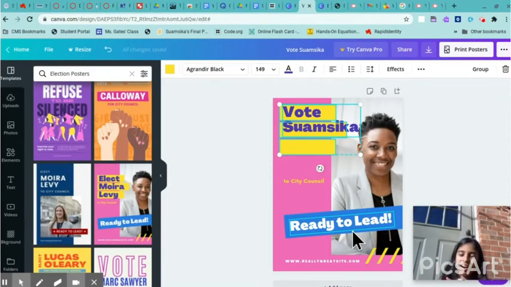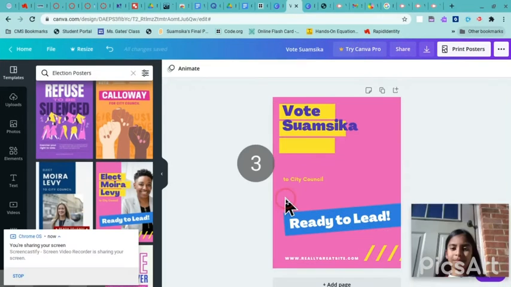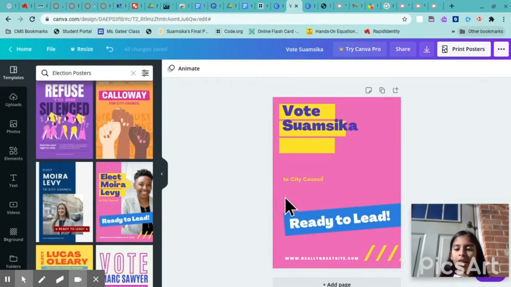Today we are gonna be making an election poster. So let's get right on to it. First I'm gonna give you a quick overview of Canva.